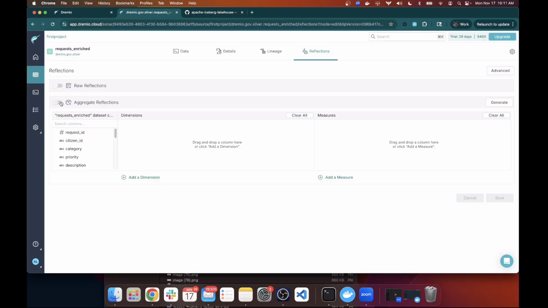then I'm going to want to use aggregate reflections, because aggregate reflections will allow me to choose which dimensions and measures I want to optimize for, and it'll create a BI cube-like structure underneath that Dremio will manage. Now, either way, it's really creating these things as Iceberg tables that it manages in your storage, and then we'll swap them out when needed.